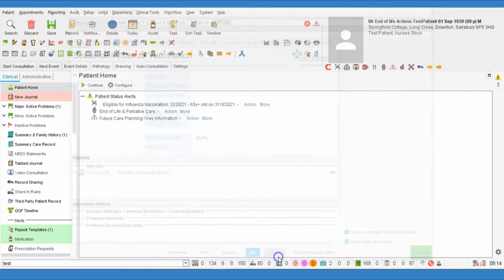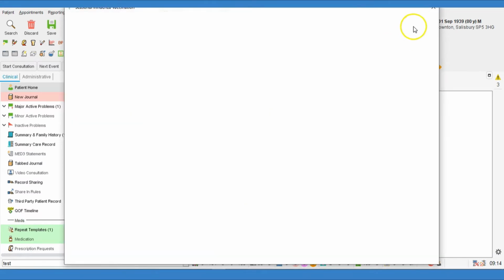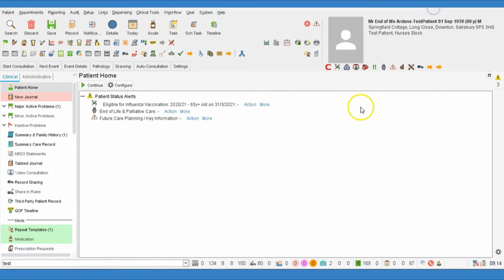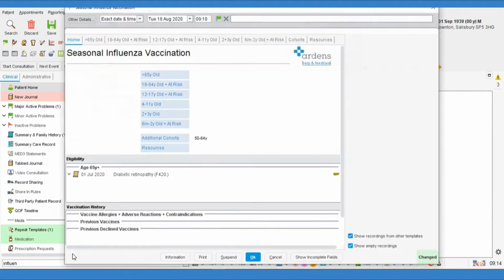So if the flu symbol for whatever reason isn't showing, you can get to that template quite easily by using your launcher. And the final way to find it is the search feature at the bottom. You can just type influenza in there, and it says seasonal influenza vaccination.